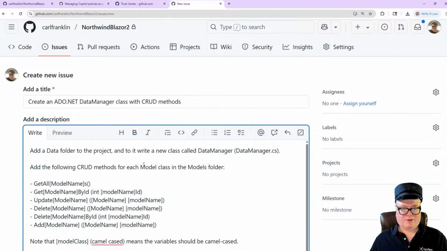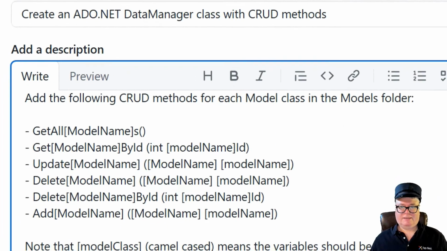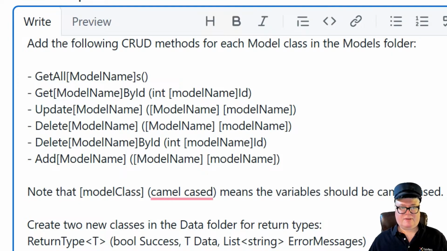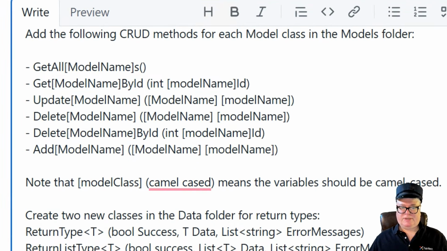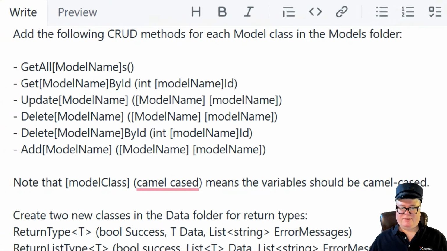Add a data folder to the project and write a new class called DataManager.cs. Add the following CRUD methods for each model in the models folder. Get all model names, so you could say get all customers. Get model name by ID, passing a camel case model name ID, and do the same for update, delete by ID, and add. So note that the model class that's camel case means the variables should be camel cased.